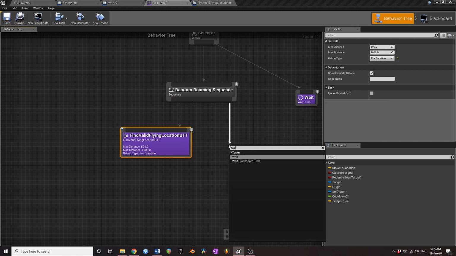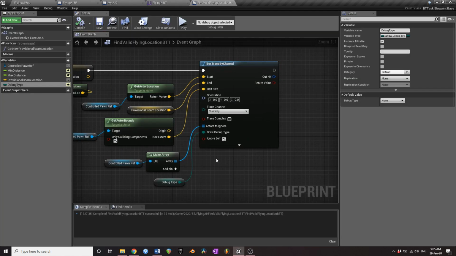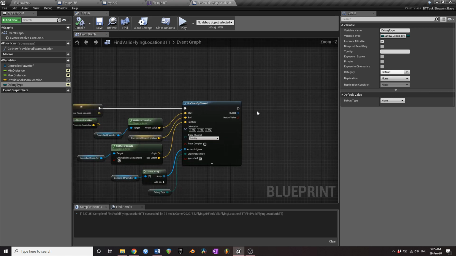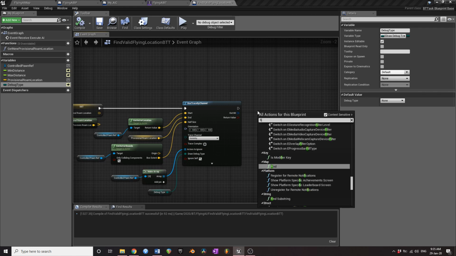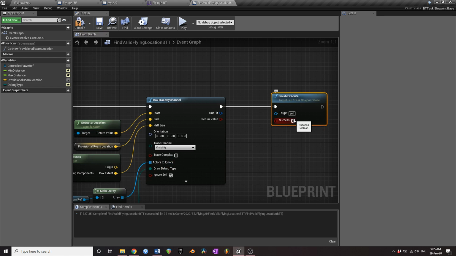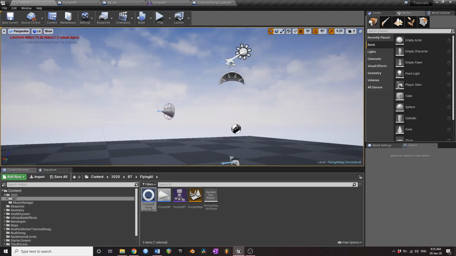So we could find a location and then let's just wait for 5 seconds and then try and find another location. I think that'll be okay for now. So let's just add a finish execute node. Not because this task is done, but just because we want to test that it's working. So let's jump in and let's just see what this does.